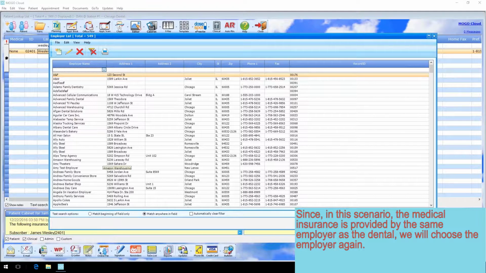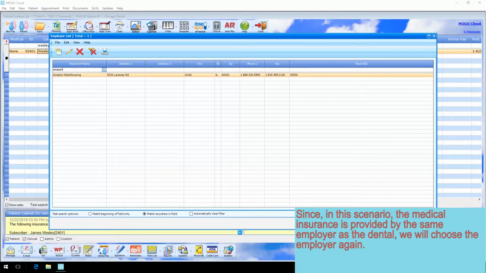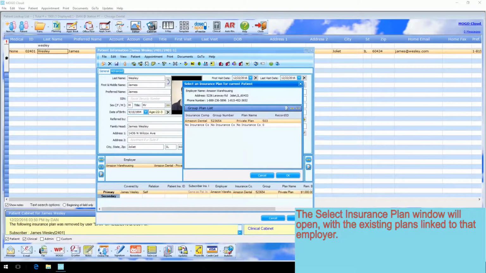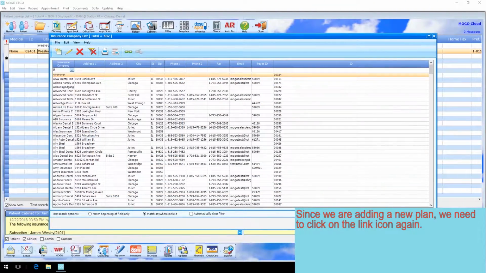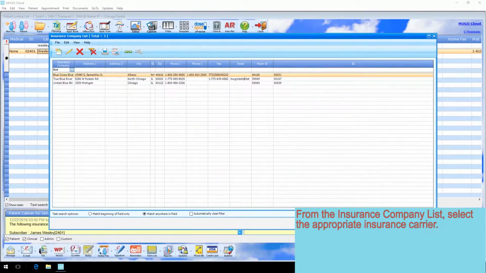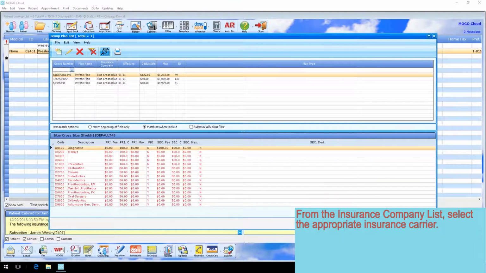Since, in this scenario, the medical insurance is provided by the same employer as the dental, we will choose the employer again. The Select Insurance Plan window will open, with the existing plans linked to that employer. Since we are adding a new plan, we need to click on the link icon again. From the insurance company list, select the appropriate insurance carrier.